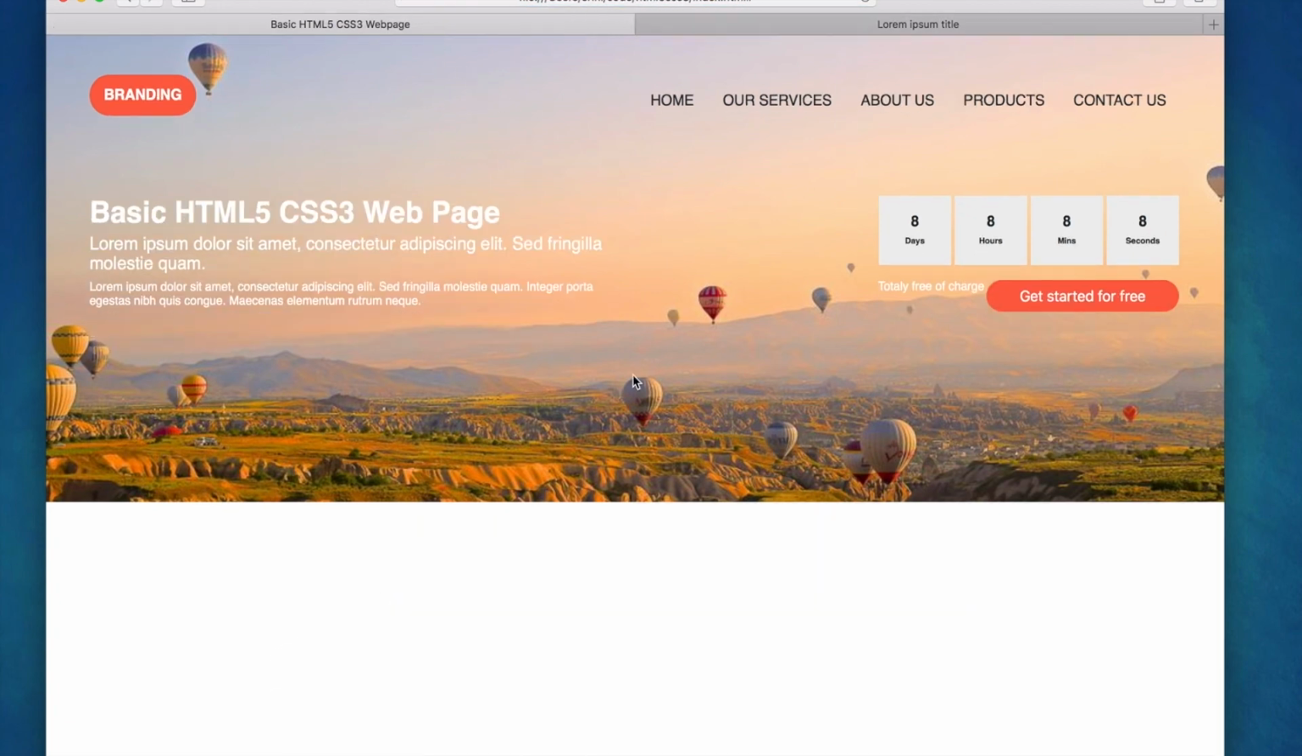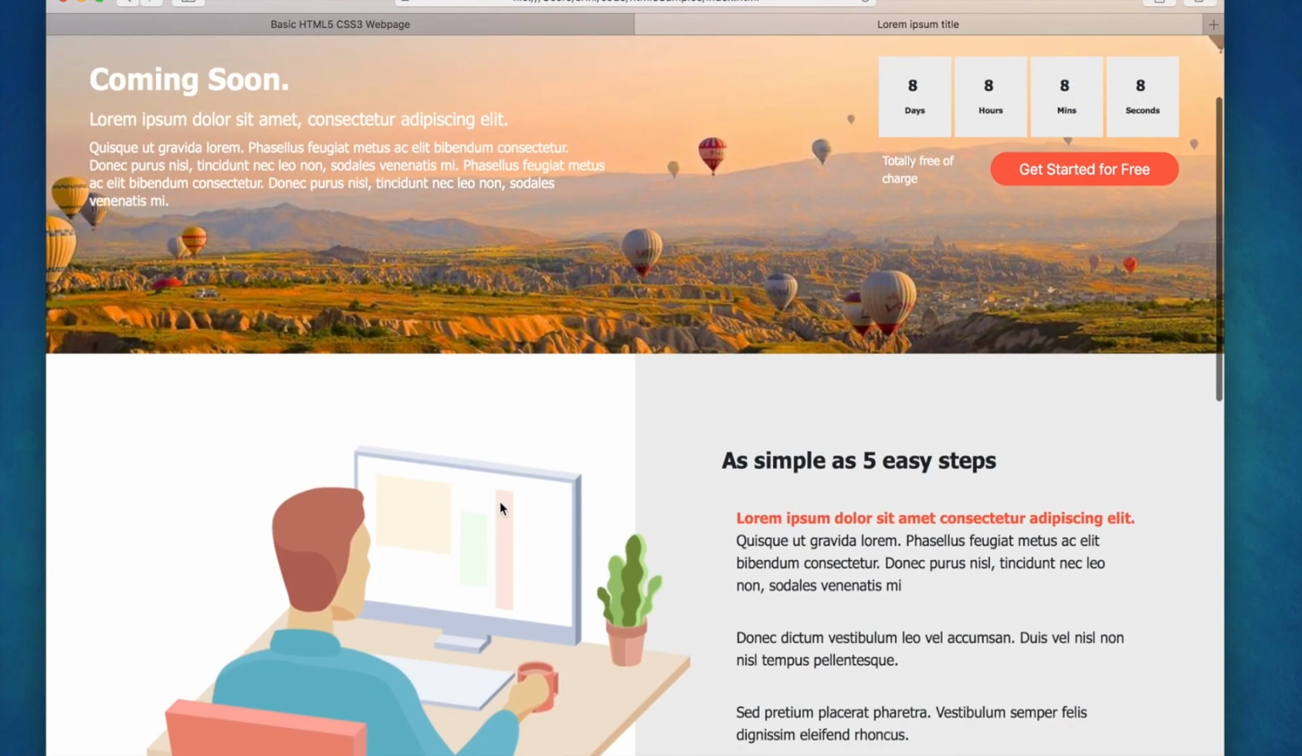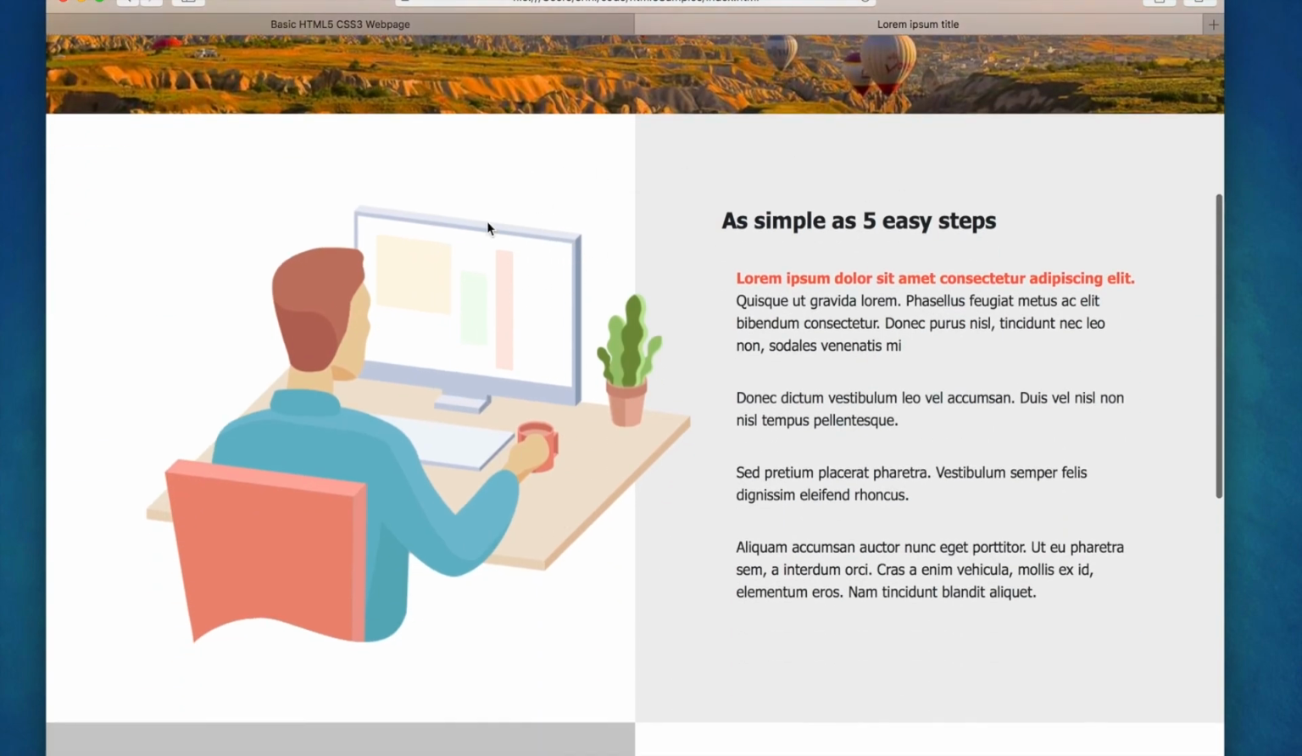Successfully we completed the header section. The next bit will be adding an image and separating the boxes using floats.